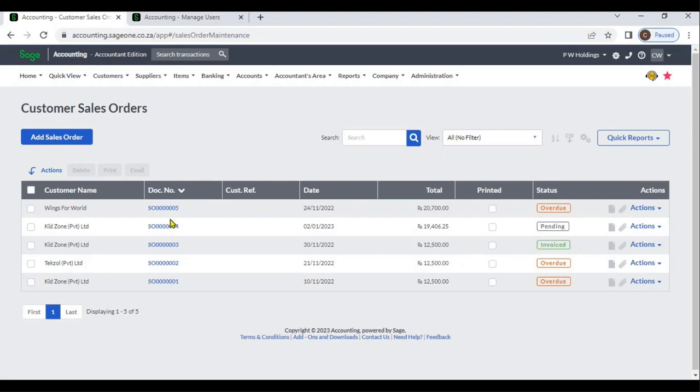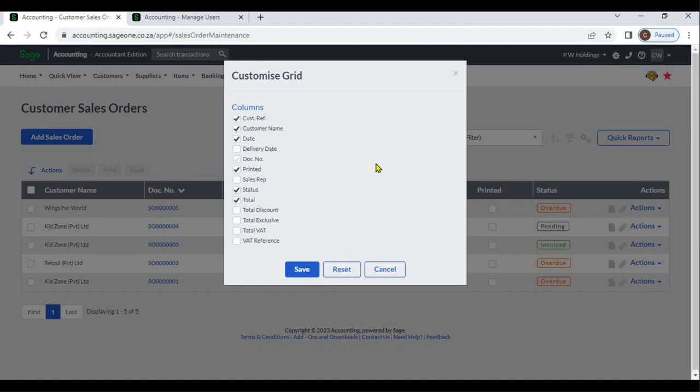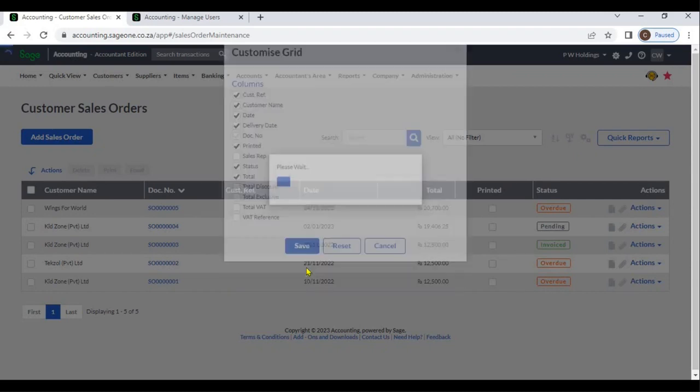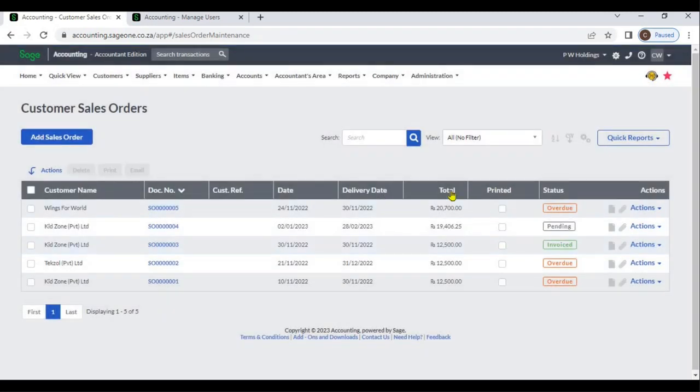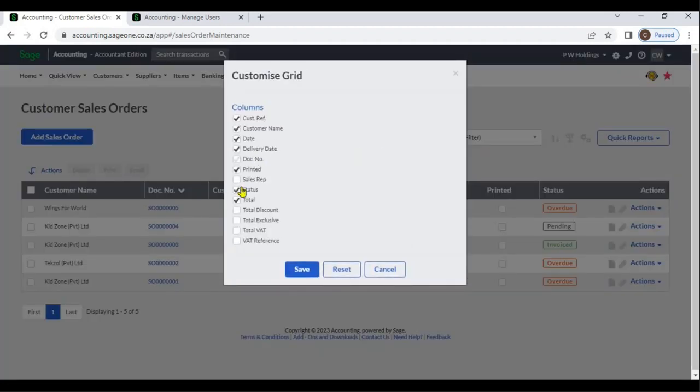After you create sales orders, you can view the sales orders list. You can view customer number, sales order number, customer reference, date, total, printed, and status of that sales order. You can customize this grid by clicking the settings button. Select customize grid. If you want to add any column, you can check that field. If you want to remove any column, you can uncheck that column.